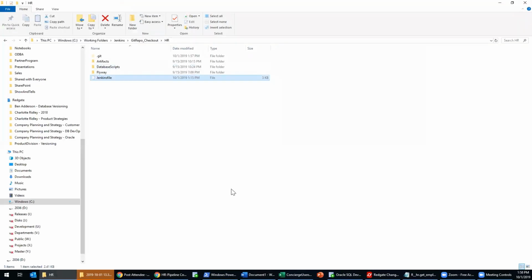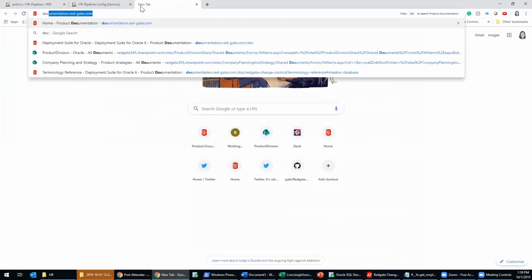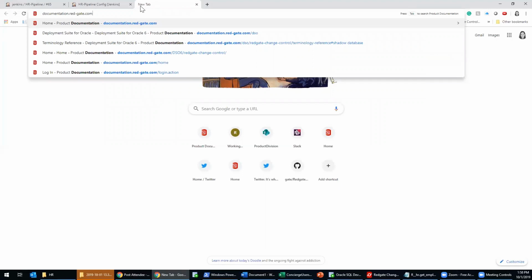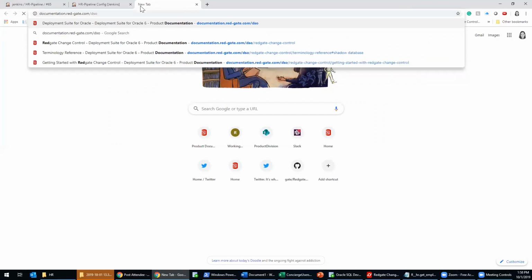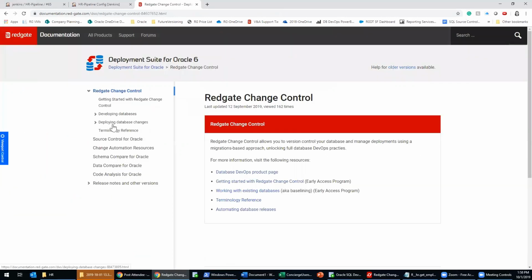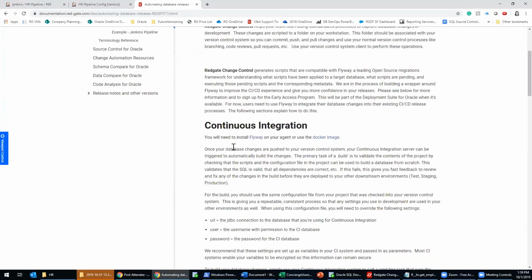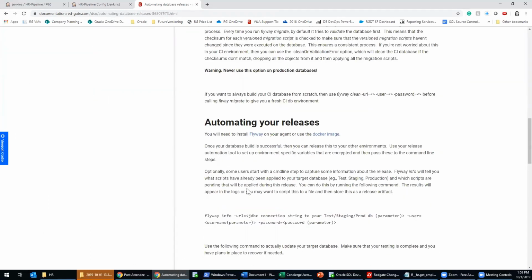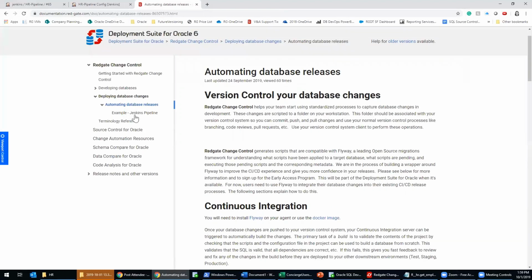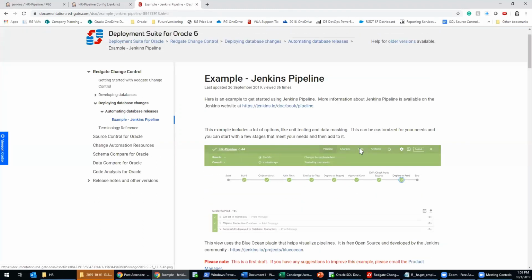But you can really set this up any way you like. And this Jenkinsfile is the exact example from our documentation site. If you go to documentation.redgate.com/DSO, this stands for Deployment Suite for Oracle. This will get you to the documentation for Redgate change control. Under there is deploying database changes. We talk about how you can deploy automatically using your existing version control, CI, and automating your releases. From there, we also have this example Jenkins pipeline file, which still has a lot of to-dos, but this can be customized to meet your needs.